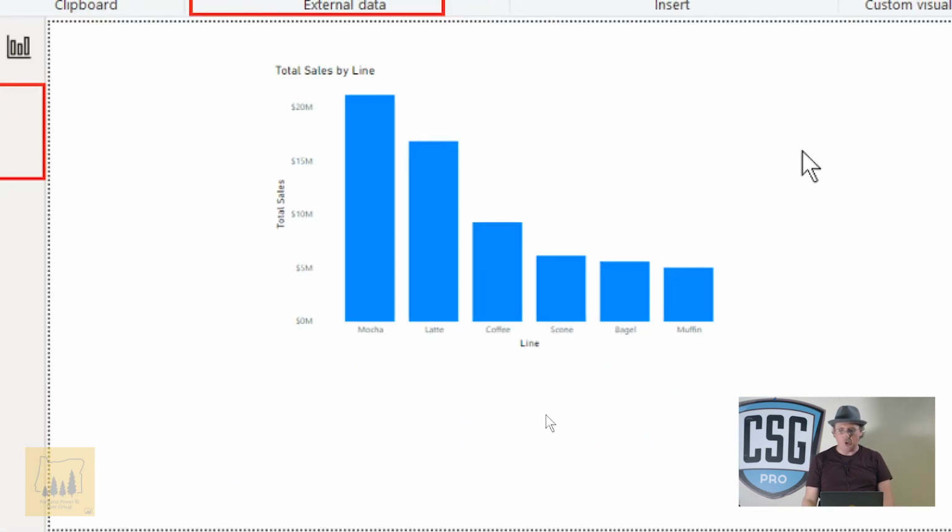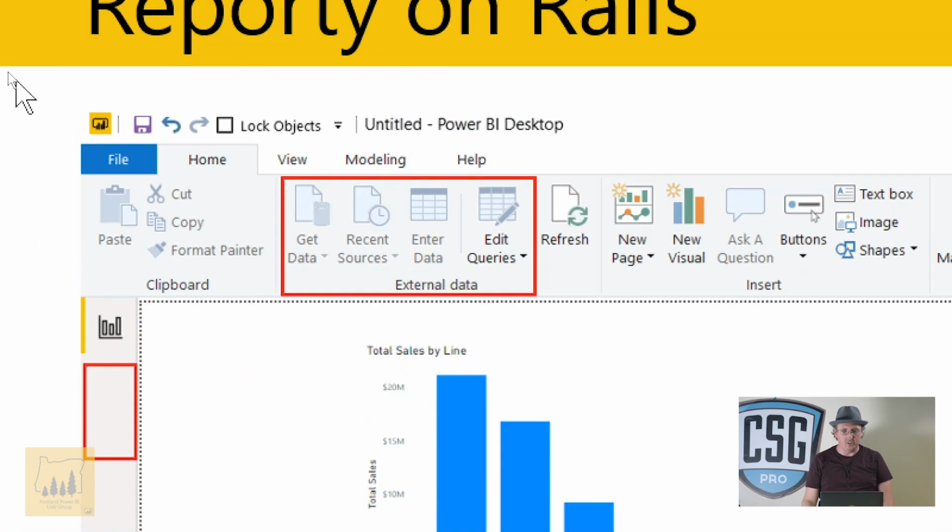Once you connect, for anybody that hasn't done this before, when you hit that OK button, what you'll get is something that looks like a regular old Power BI window, but there's a few differences that are worth noting.